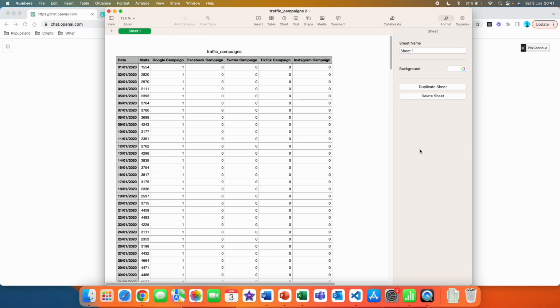The first thing is that we are going to have a look at the data set that we are going to be working with. Our data set contains 7 different columns. The first one is date. Then we have the number of visits on our website. Then we have Google campaign, Facebook campaign, Twitter campaign, TikTok campaign, and Instagram campaign. Now you can see that there are ones and zeros in these columns. And the 1 basically means that the campaign was run on that specific day. And 0 means that the campaign was not run on this specific day.